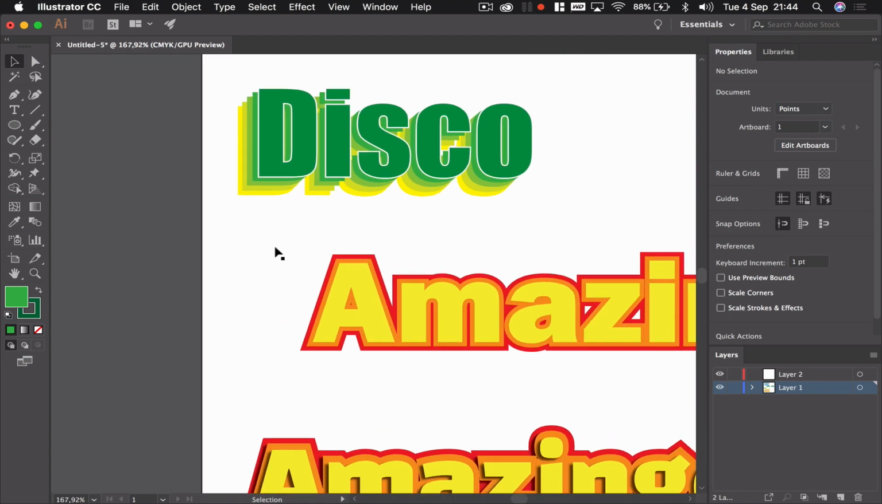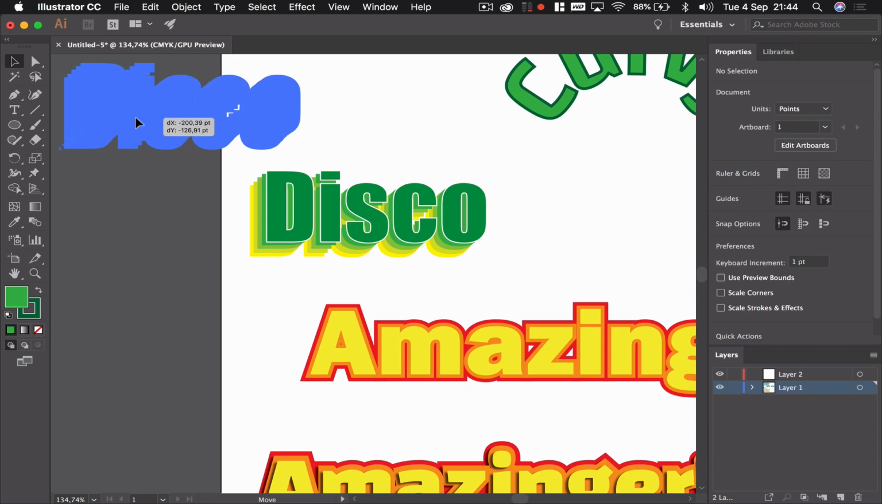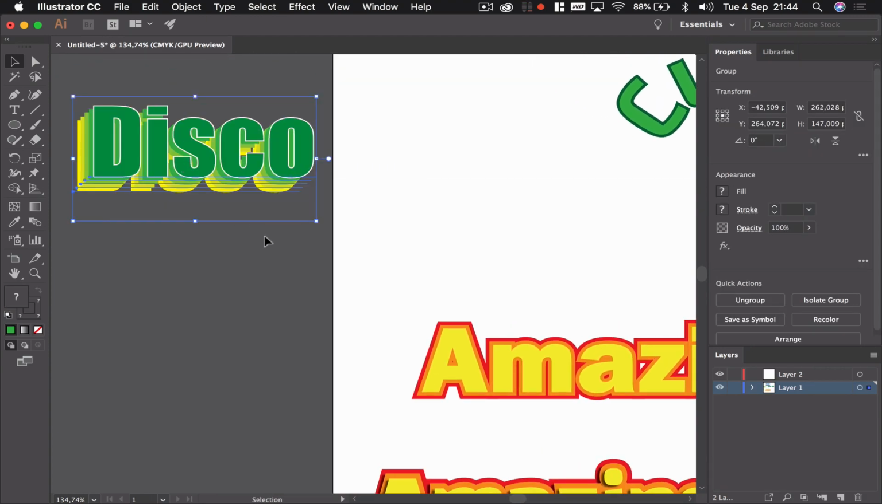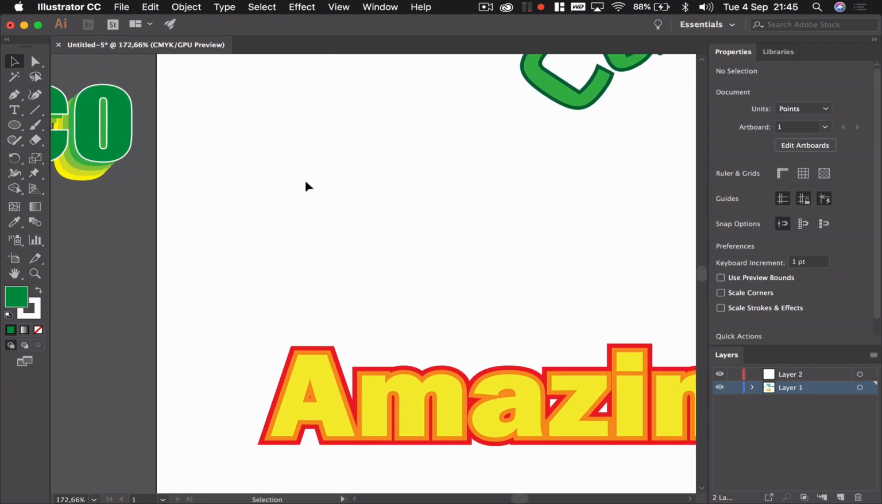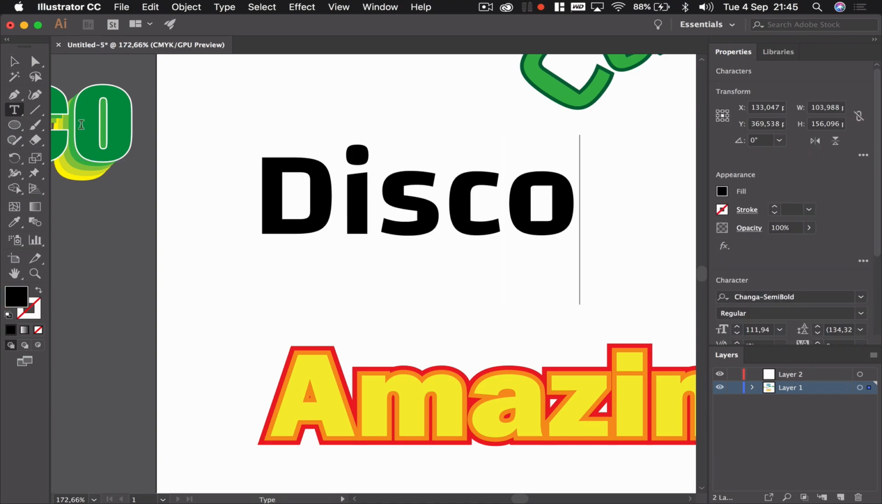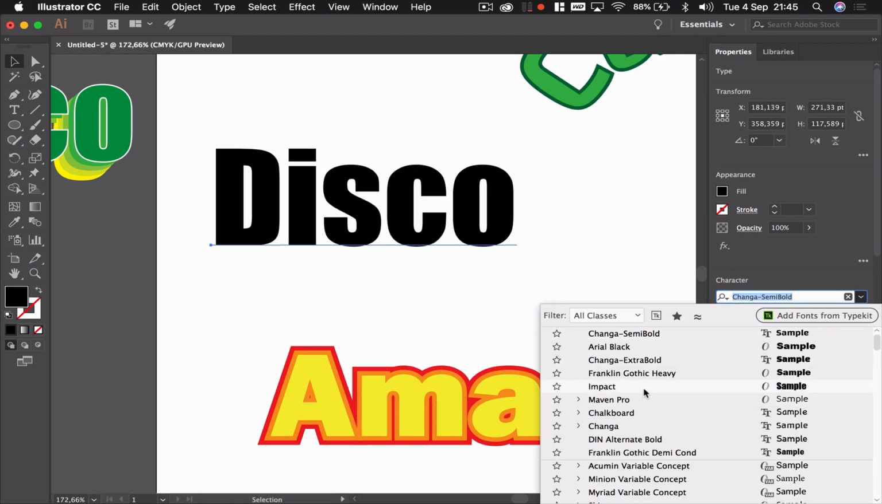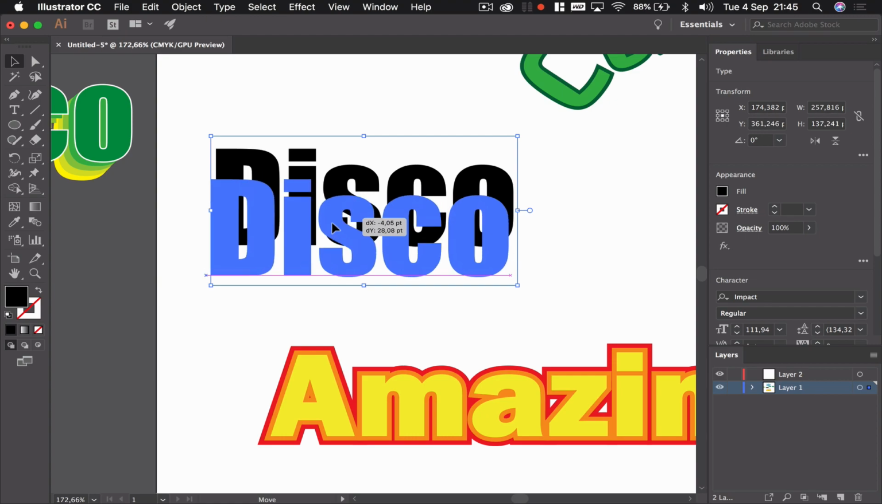Third is this disco sign over here. I'm going to just move that out of the way. This one's actually really easy to do. So what I'm going to do here is very simply click on the text tool and type in the word disco. In this case, the font I used is Impact, which is a really cool font, like that.